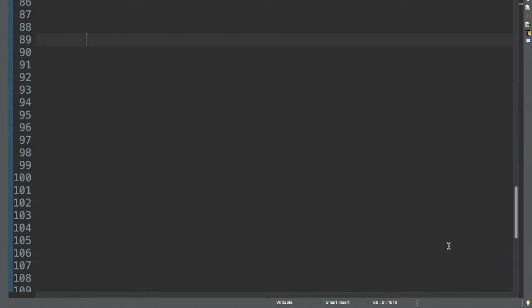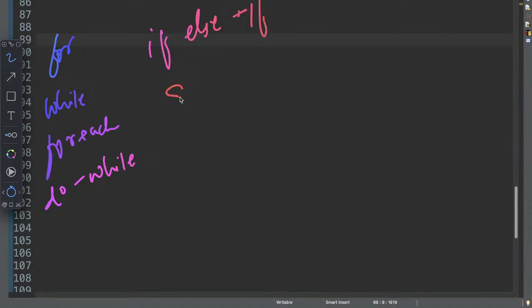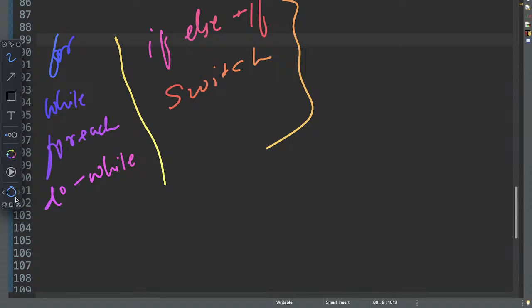So till now we have discovered what loops are in Java and what conditional statements are. We have discovered different kinds of loops like for loop, while loop, for each loop, and do while loop as well. And in conditional statements we have completed if, else, if else, and multiple if as well. So else if and switch statements, correct? So we have discovered this much of looping and conditional statements till now.